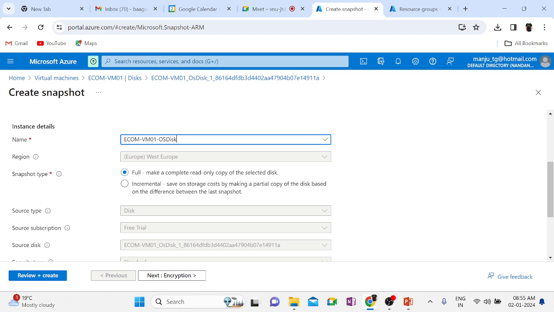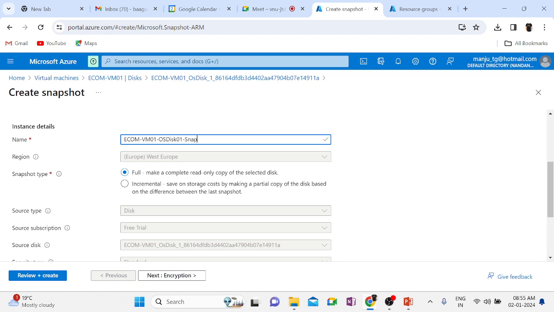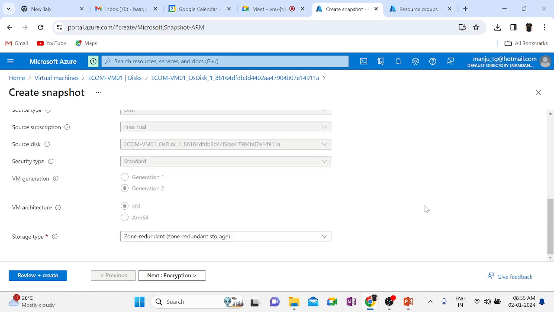So OS disk, 01 hyphen snap 01, and today's date, 2nd 01 2024. Like this you have to take. See, ecom vm01, you will understand this is the ecom vm01 image, and the disk is the OS disk. And this snapshot was taken on 2nd January 2024. So you will know which computer it is, which disk it is, and when the snapshot was taken. The rest everything is auto populated. You don't have to worry, just say create.